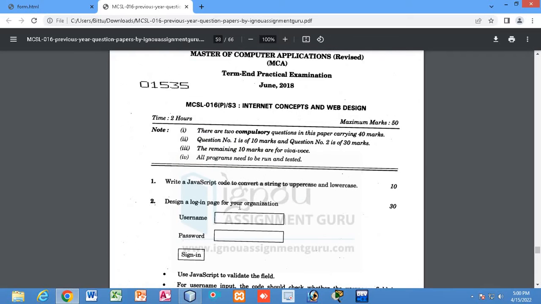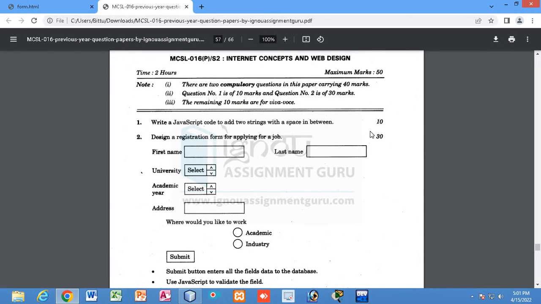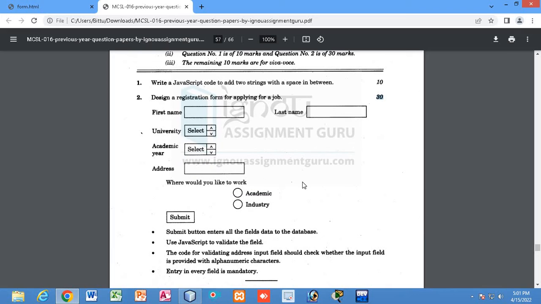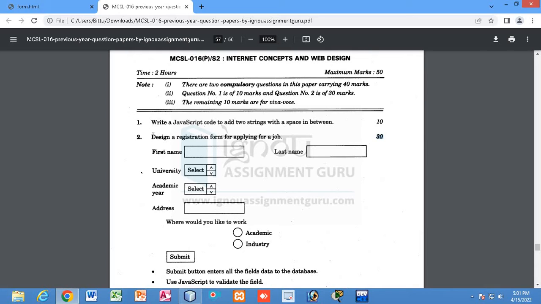They will just ask you to design this form, and you can see the marks, 30 marks, it's not less. So you can get 30 marks by executing this task perfectly. So let us start. We have a question here: design a registration form for applying for a job. So let us start designing the form.